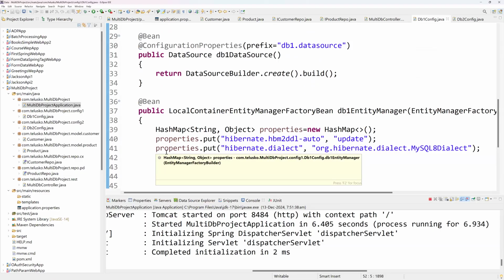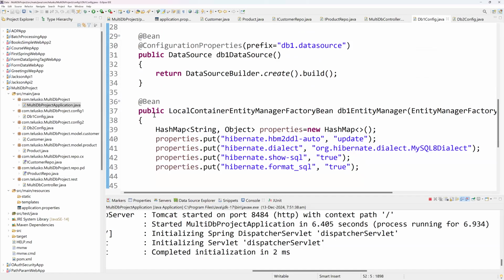JDBC is far better than this, where we just have to load the driver, establish the connection, create the prepared statement and just shoot the query instead of all these configurations, right? But in Spring Data JPA, all this is not required. This is a special case wherein we are manually doing the configuration. We are hard coding the configuration because of the special application requirement.